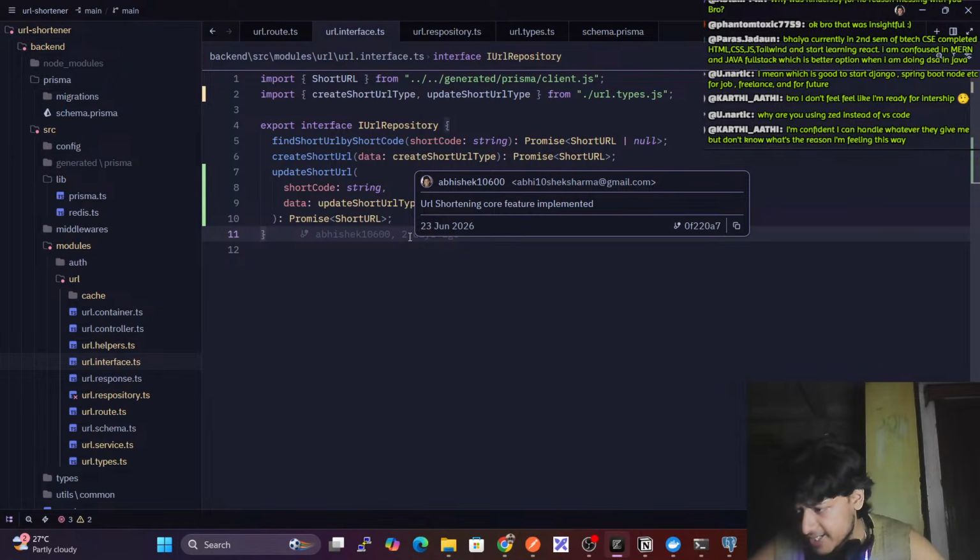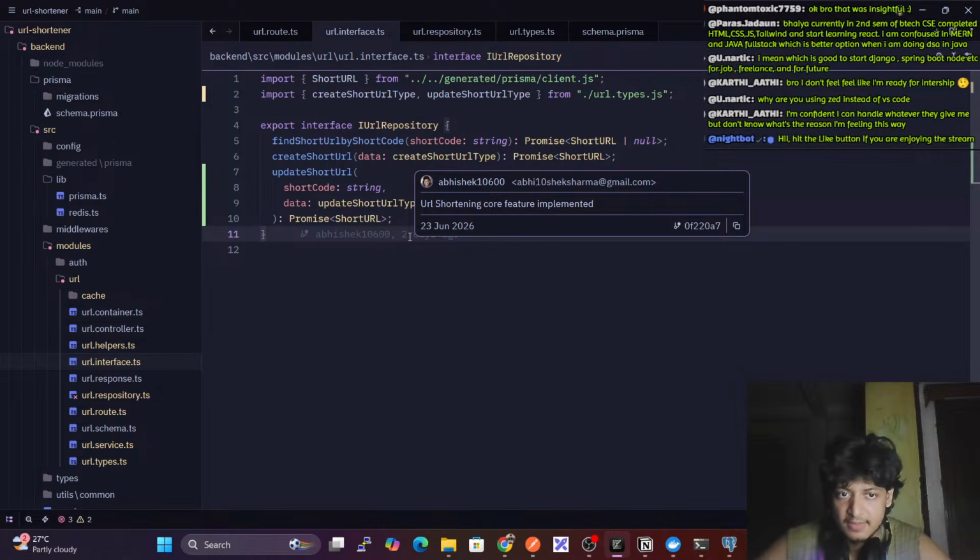Lunatic, why are you using Zed instead of VS Code? Actually, Zed is much more lightweight. It is built using Rust, as far as I know, and VS Code is built using Electron.js, which is quite slow and heavy. That's why I'm using Zed editor.